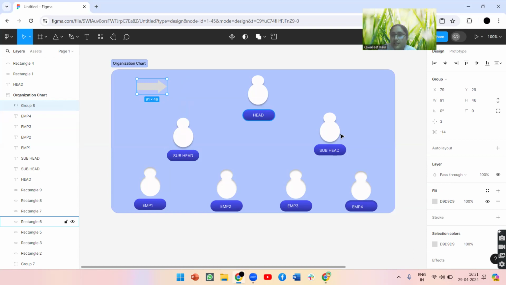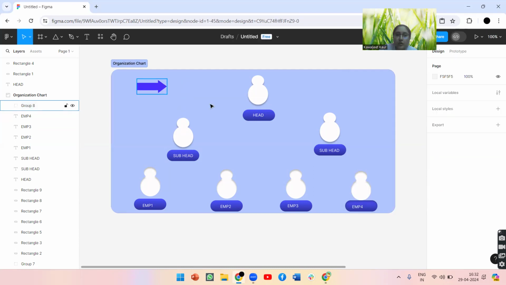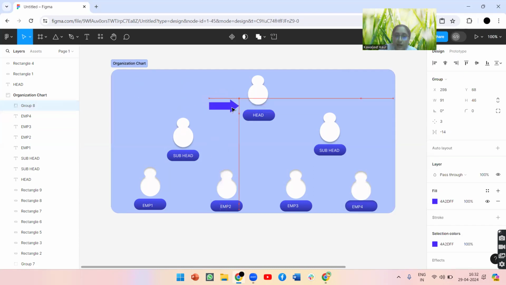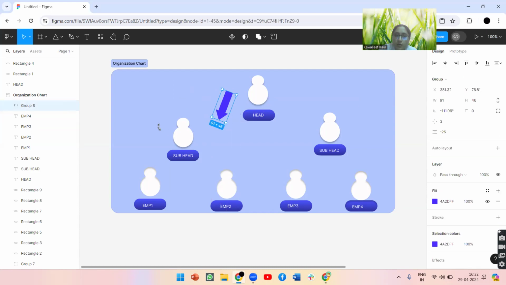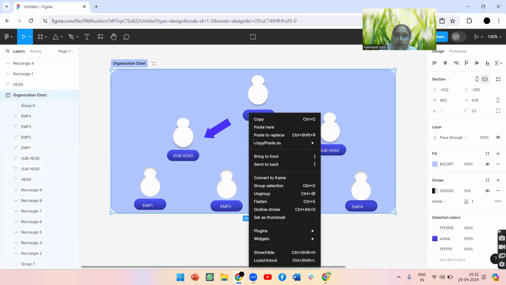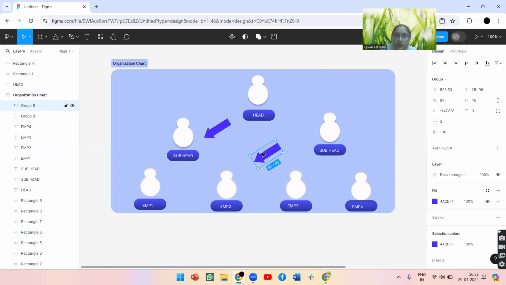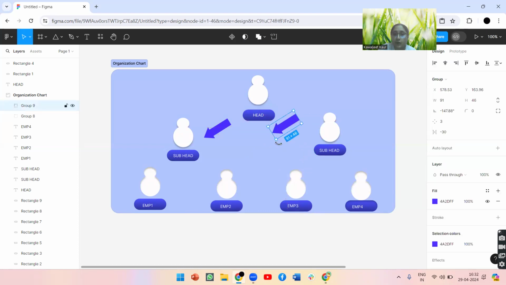Once you group it, you will get your own arrow, and let's change the color of this arrow to any color of your choice. So you can use this arrow. You can again rotate this whole group like this, and put it over here, and then you can copy and paste it like this. Okay, so you can rotate it.